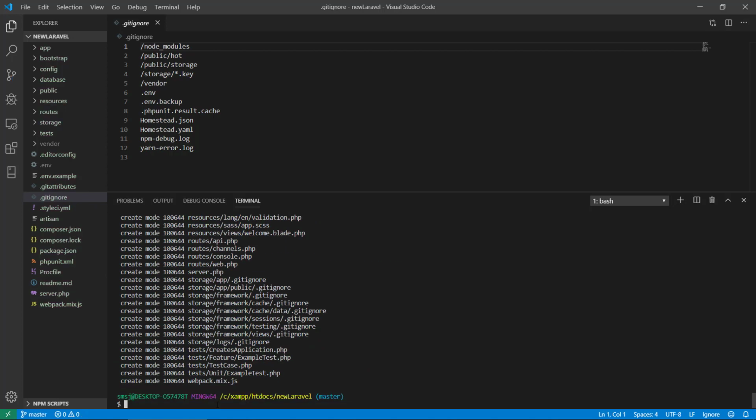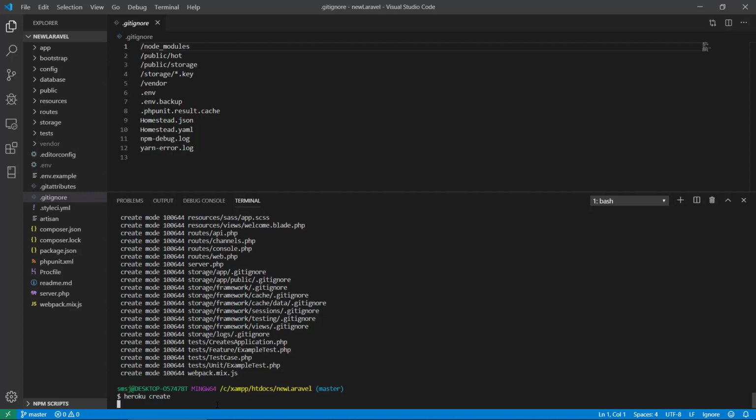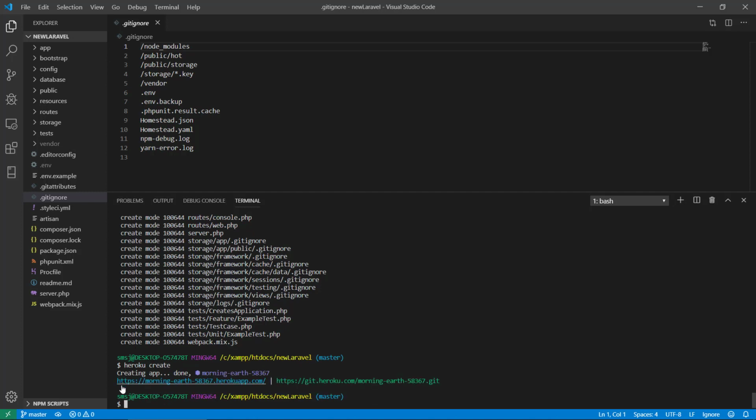So that's been committed, and now we need to create a new application on Heroku. So we will do heroku create using the Heroku command line interface, and it's going to tell us that it's creating an app, Morning Earth, and that's kind of a random URL that Heroku is using. So this is our new URL for our web application.